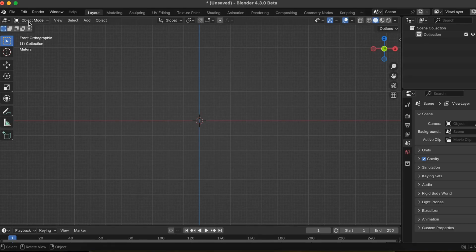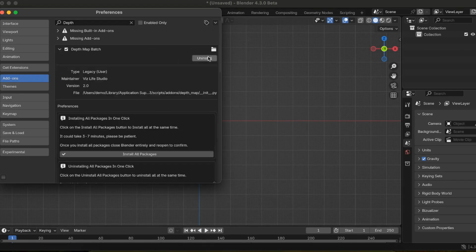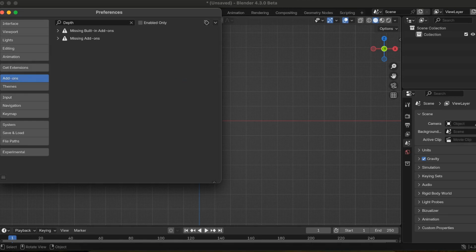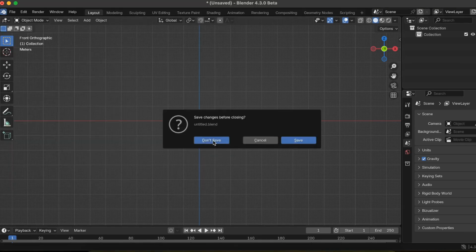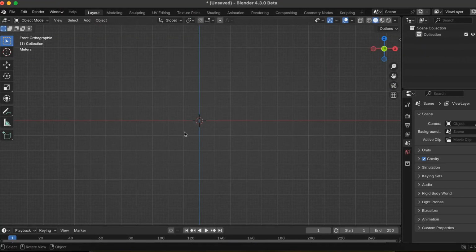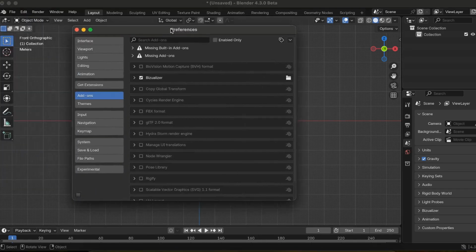We first need to uninstall the old version of DepMap Patch. So we can search for depth, D-E-P-T-H, and it should show up for DepMap Patch. Then expand this little arrow and click uninstall, and then click OK. Then close up Blender entirely, then open up Blender again, and go back into Preferences, so Edit, Preferences. And then in the top right, we'll click Install from Disk.